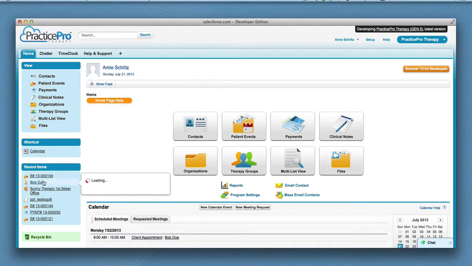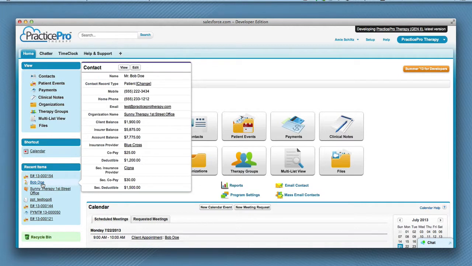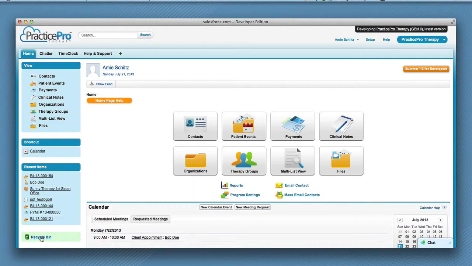If you hover over the patient's contact link, you can see a snapshot of the patient's total balance due, account balance, insurance provider, copay, and other helpful information. This screen comes in handy when you are completing the billing details in the patient event screen. If you have deleted a document by mistake, it can be retrieved from the recycle bin by clicking the link.